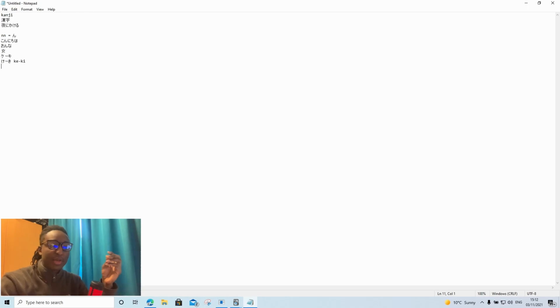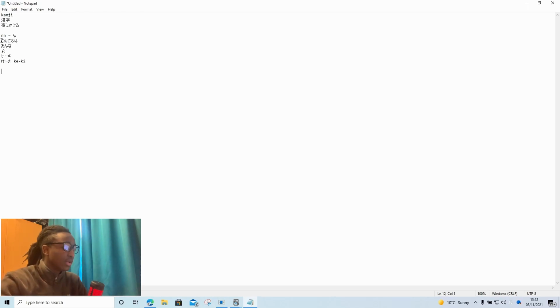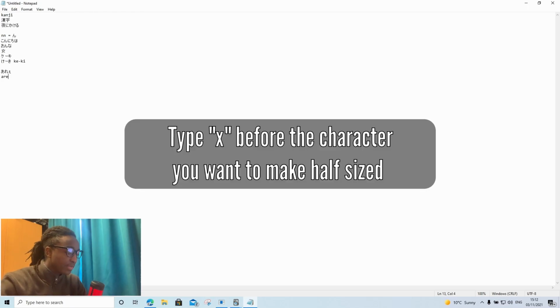The next thing I'm going to show you is how to make small sized characters. You'll see this a lot on social media. For example, if I want to type in are, with the small e character, I'll show you what I mean. So it's are, you see that? It's are, with the small e character. If you want to make that small e character, what you would type is a, and then x. Before the character that you want to make tiny, you type x and then you put the character. That's what I typed.